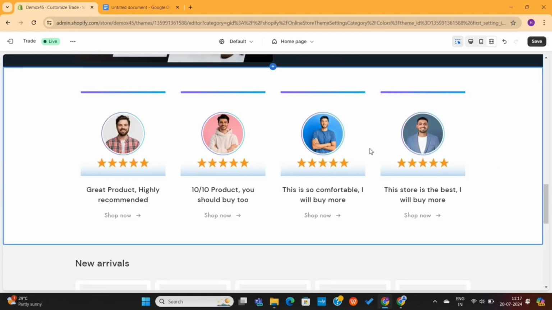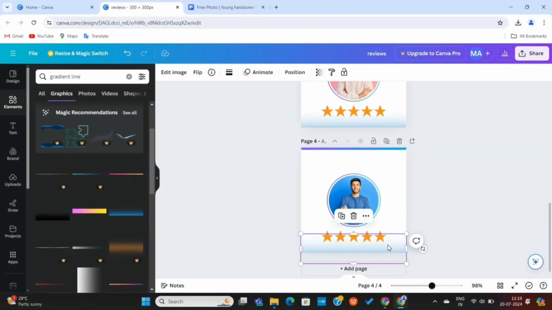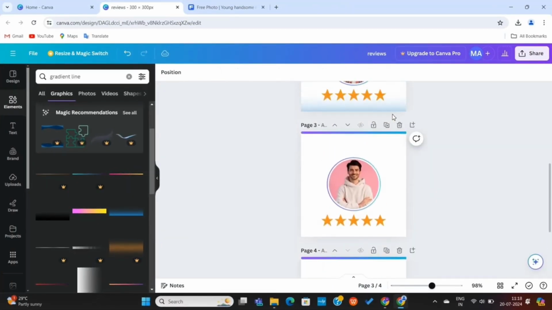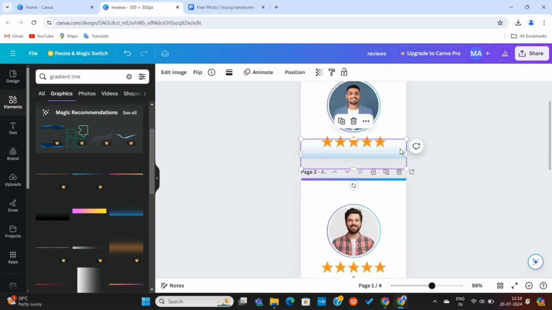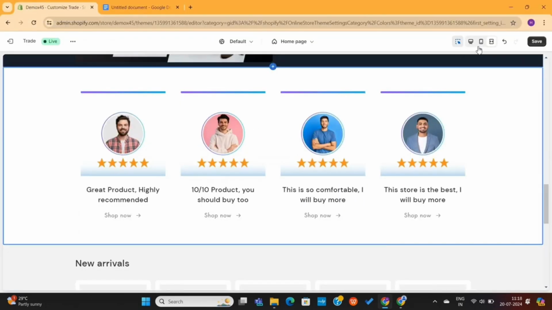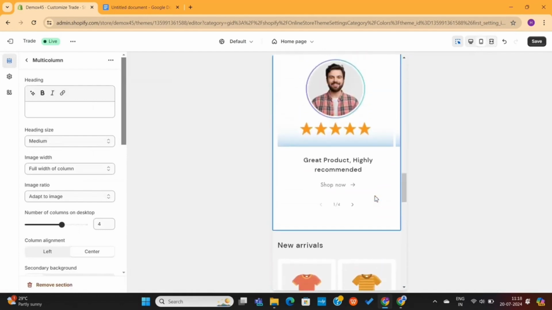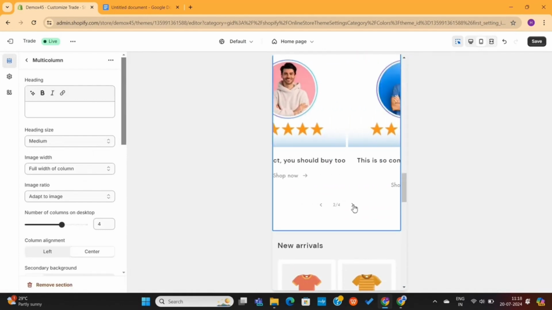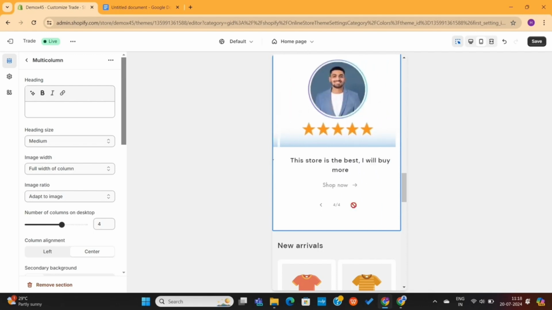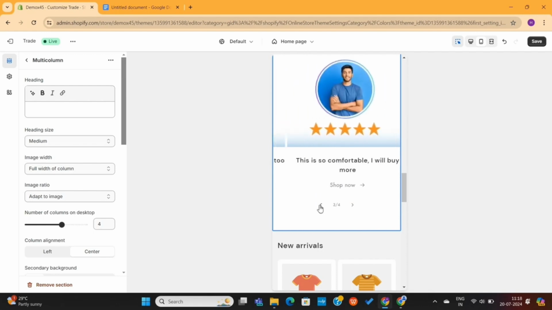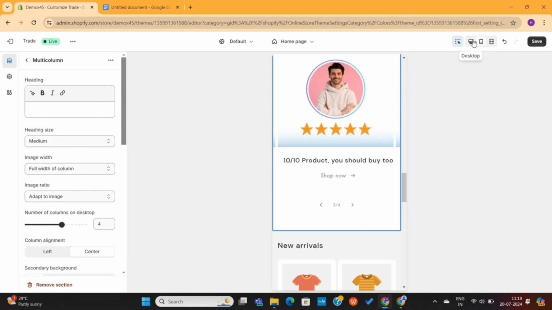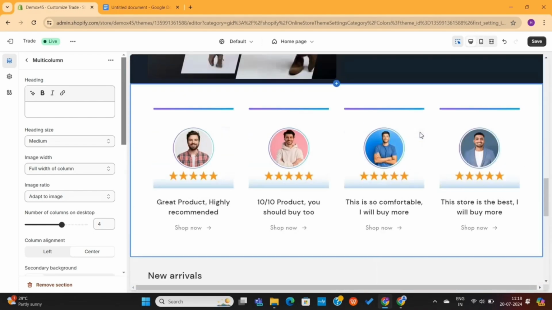For example, these blue shadows aren't looking that good, so I can simply go back to Canva and delete them from these designs. But for now, I will keep it as it is. And make sure to preview these designs in the mobile devices too. Shopify themes are mostly responsive for mobile devices, so you don't need to worry too much about mobile view, as the images will adapt to mobile 99% of the time. Now let's go back to the desktop view.